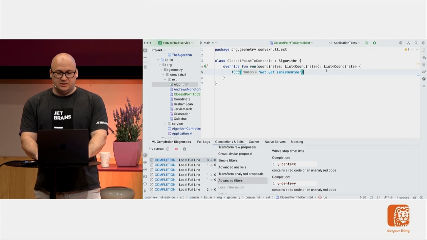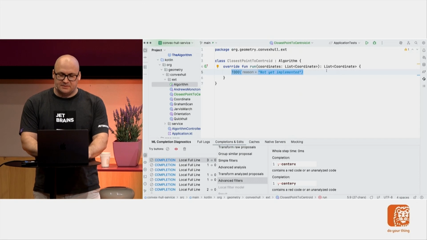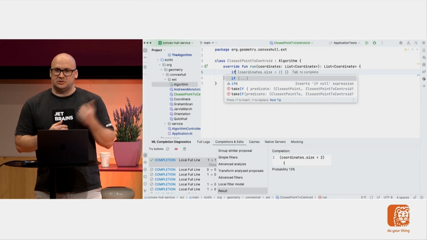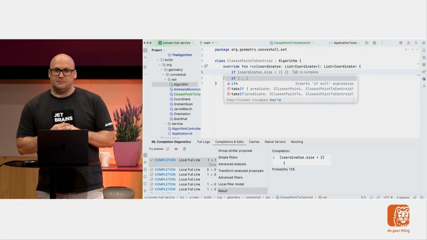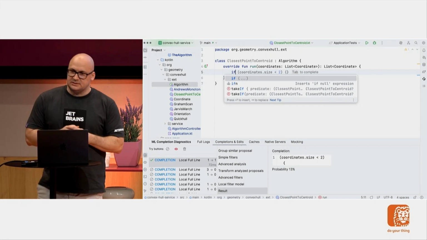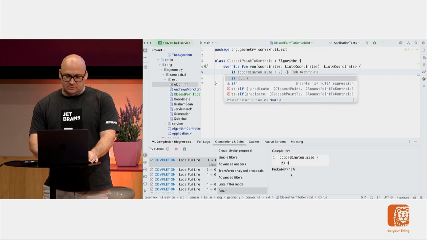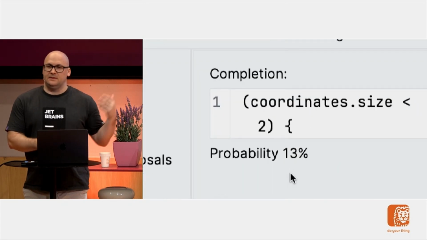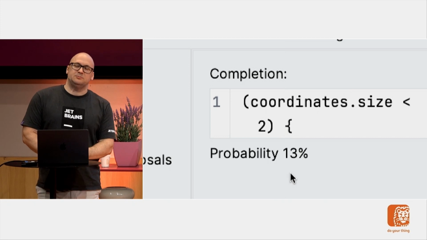So if I need to find a central point, like to implement this method, for instance, I'm typing here, and as you can see, there is a completion that is already suggested in my case. So I probably want to check what is the size of this collection that I get as an input. And the completion tells me that the probability that you want to get this line is 13%, which is actually pretty high.